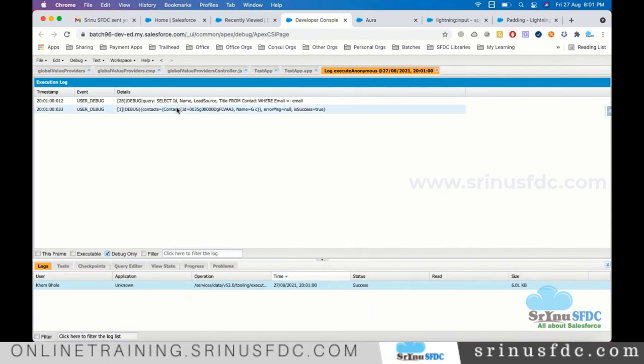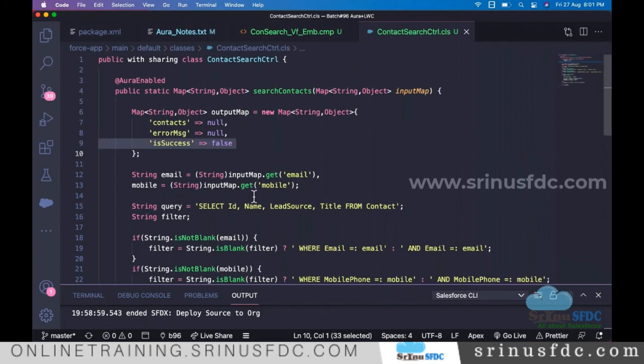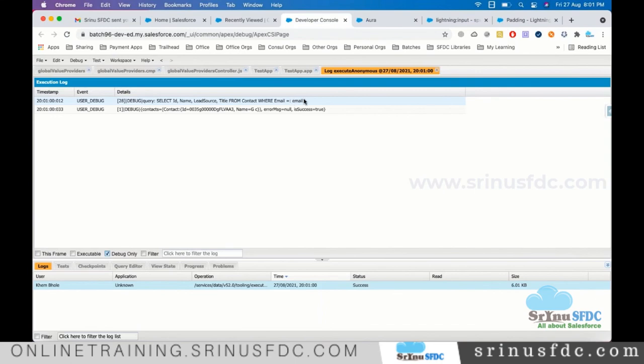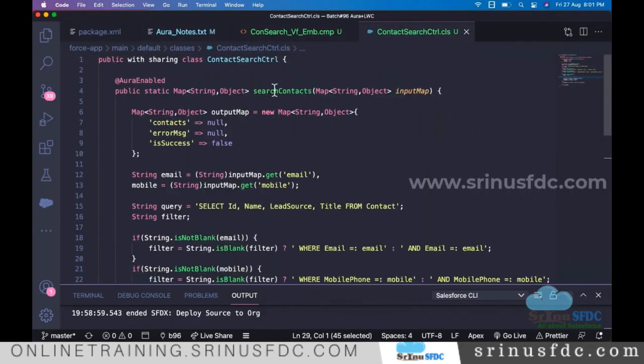Now if you see in the return, whatever error message null, is success true. Contacts, I think ID and the name. Maybe for lead source and title, whatever, those are having null values. That's why nothing is there. I think in between we also printed the query in this, and I think the query is also in a proper way. It worked fine. So that means we have the confidence on using this. We have to call this from the component.